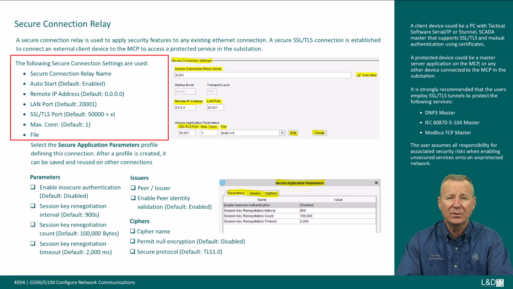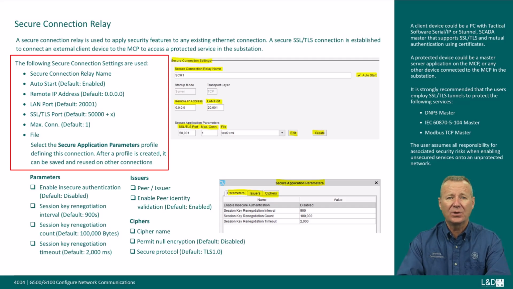Default is 20001. SSL TLS port, default 50,000 plus X. Enter the port number that can be used to access the secure connection. The default is 50,000 plus X. X indicates the instance number. Max connection: the max number of concurrent connections permitted to access a secure connection relay at one time. The default is 1. File: select the secure application parameters profile defining this connection.